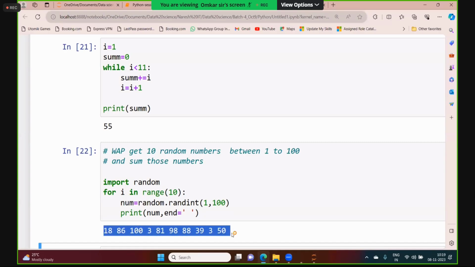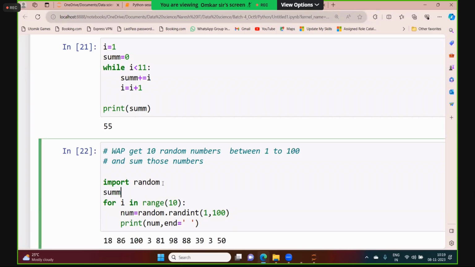Now I need to sum up these 10 random numbers, not i equal to 0, 1, 2, 3. Same code, you need to put sum equal to 0 first. I told you, right? This is a wrapper. Whenever you want a counter, count equal to 0, initialize. Whenever you want summing, you need to use sum equal to 0. That is the wrapper we discussed yesterday. Now, what do you need to do? Sum equal to sum plus number. Very good. Now the answer is sum.